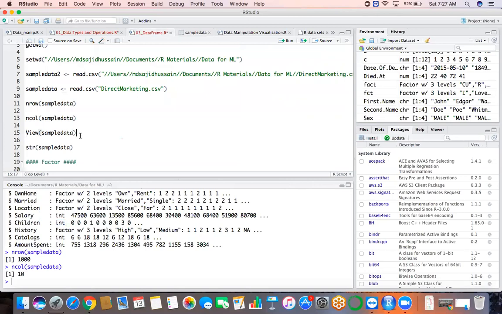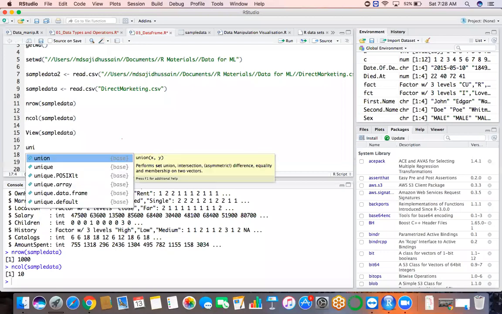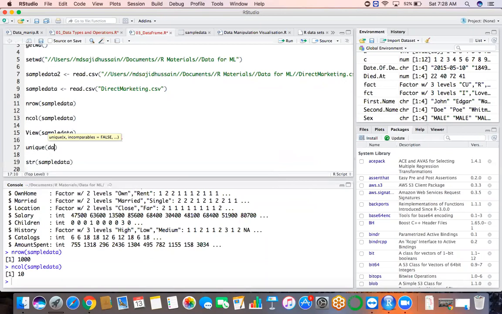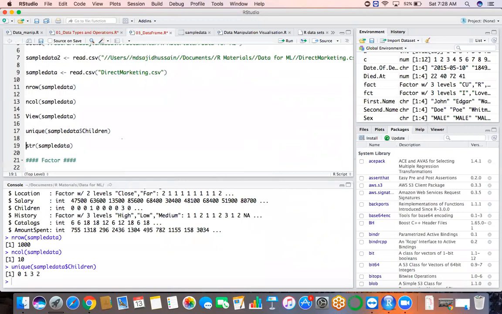Now what investigation will I do? The very basic investigation that you can do here is go to that variable and check the unique values. I'll look at sample data dollar children. Where is children? Yeah, and I see how many unique values it has. It has only 4 unique values: 0, 1, 2, and 3. So a person can have 0 children minimum or a maximum of 3. So you have 4 different values.